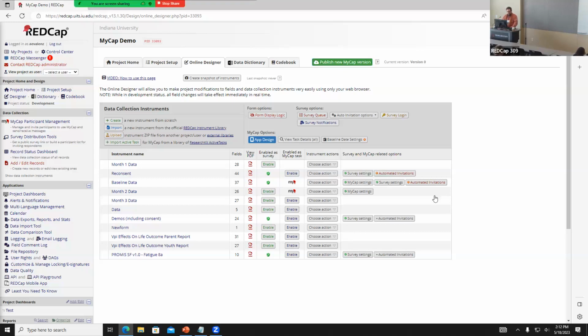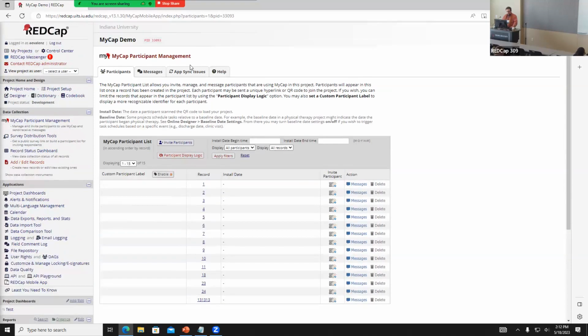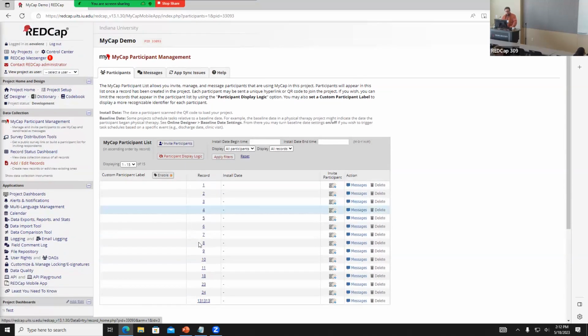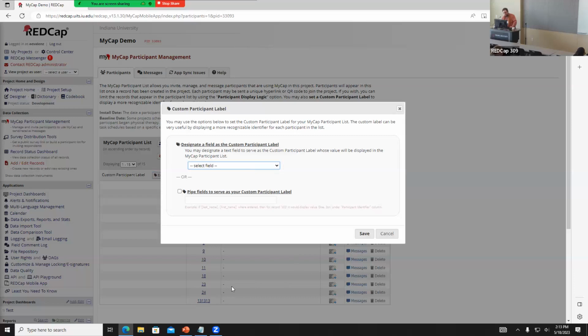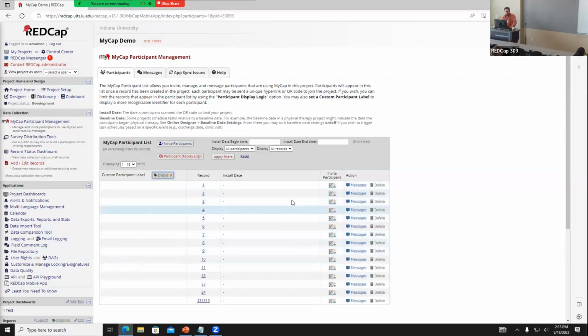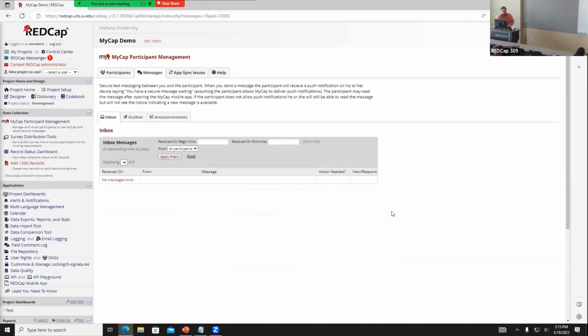And come back here to the participant management. So again, this is where you would have the list of the participants, and you would see if there were participants here. In this case, I just have a number of test records, but you're able to designate a custom participant label. So you could have their names there, you could have some other ID. It would come up with the install date, and this is where you would handle messaging. So you'd be able to see any messages you receive here, respond to them here, and then app sync issues.